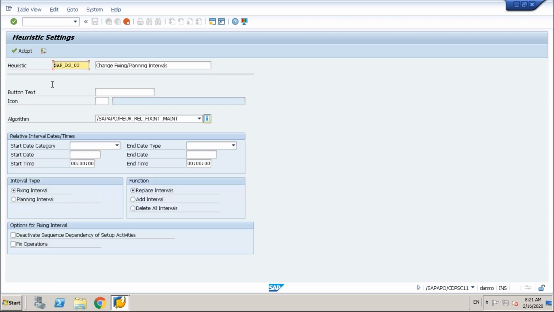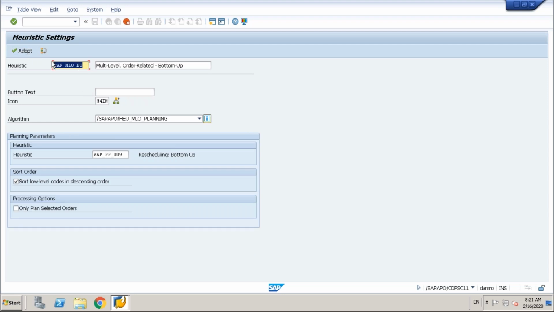And I told you that we have planning time fence. So this heuristic works like an interactive fencing. Okay, so planning time fence is a constant value that is defined in the product master, whereas changing fixing interval is dynamic. Today I want a 3 day fence, tomorrow I want 4 days, and the day after tomorrow I want only one day. If you have requirements like that, this will work. Multi-layer, very important, this one. So you will change the parameters later on, if required.